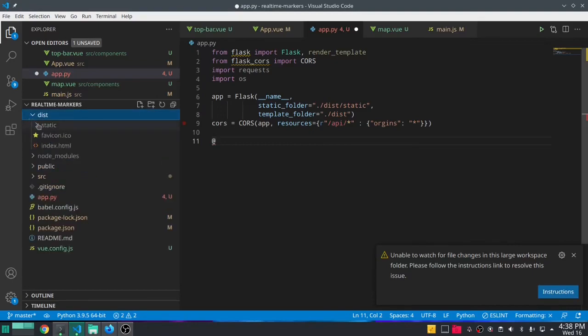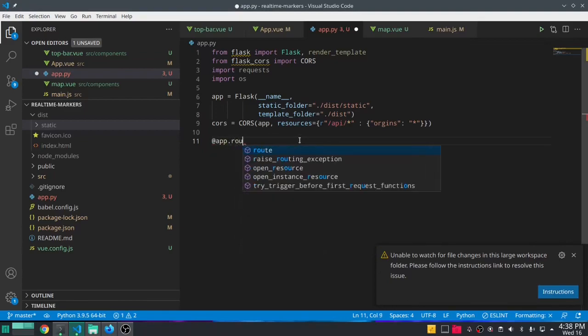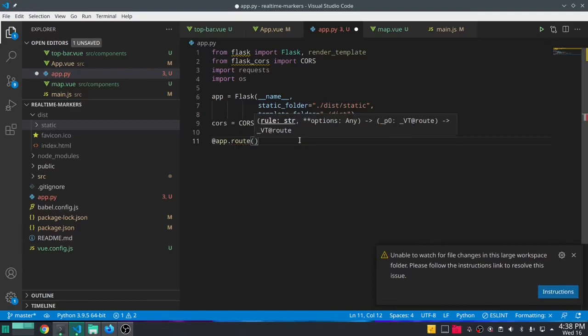Okay, so we have a dist folder, we have a static within the dist folder, and we're referencing it right here. So whenever we want to render any HTML from within this folder, we have to use the render_template function, which I'll show how to do. But first, we're going to do app.route, and this is how we set up our routing. So when we're in the root, we're going to add defaults equals path, and then just leave that blank.